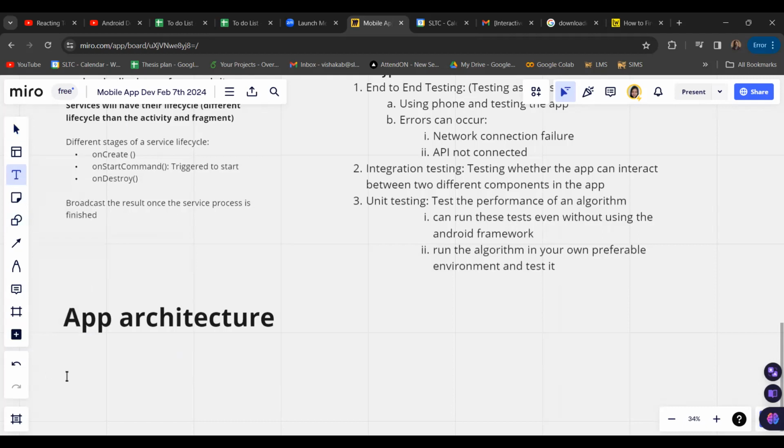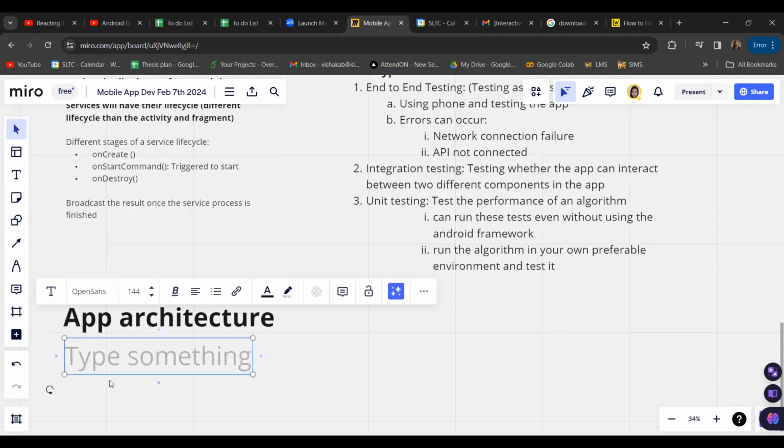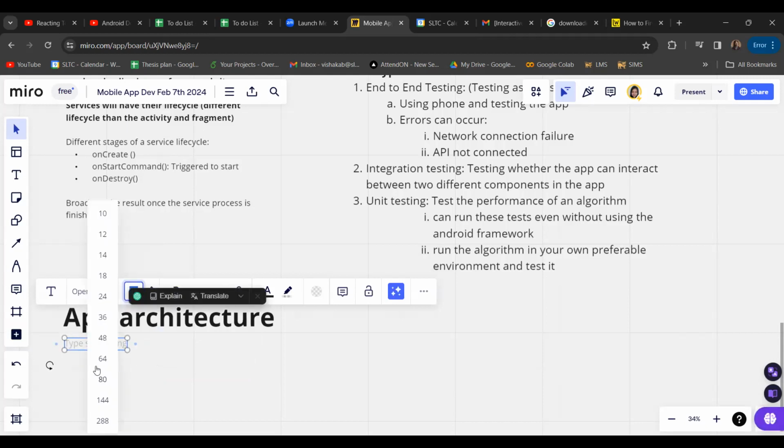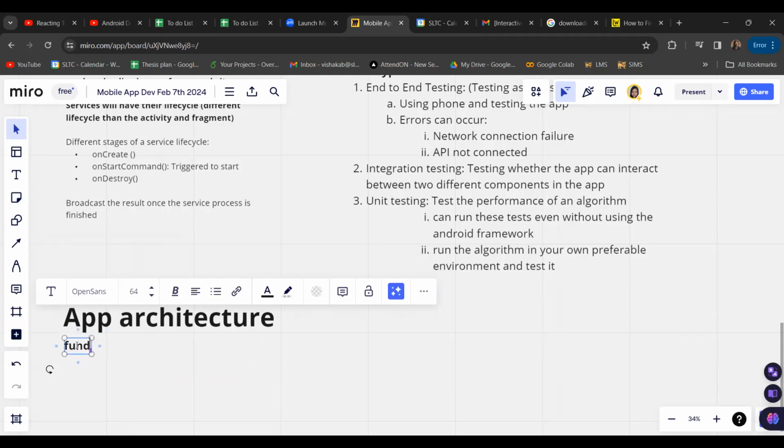So the application architecture defines how the code is organized in the application, how the structure of the application files is defined, and how they are organized in the development environment. So this application architecture gives us an idea about the fundamental structure of the software system, right? It defines the fundamental structure of the software system.